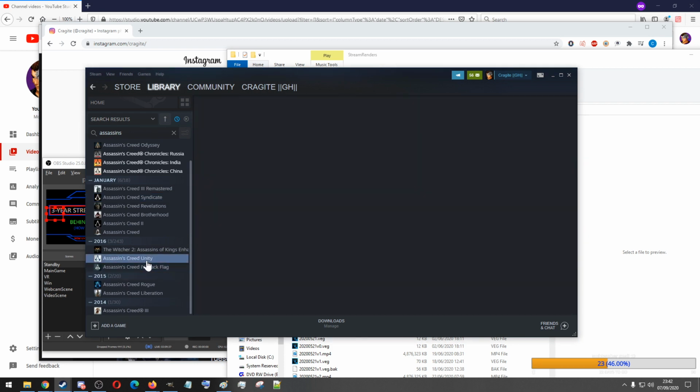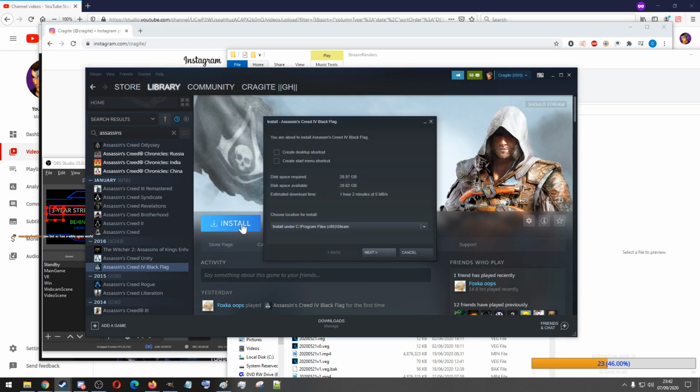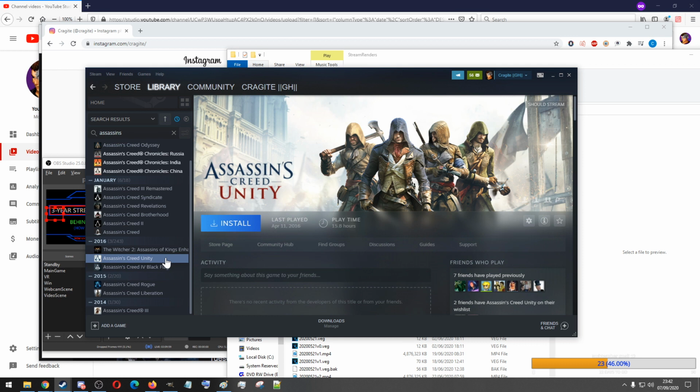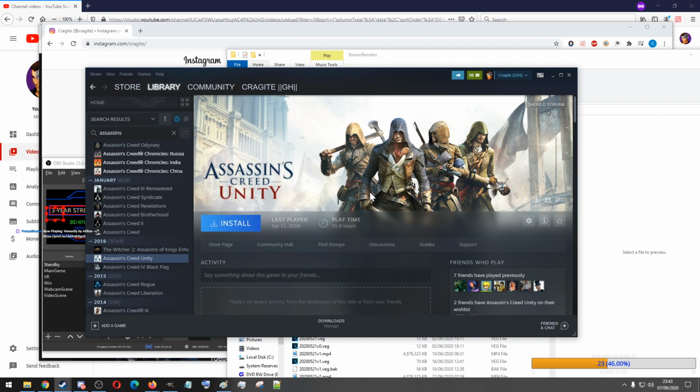Black Flag 30, Unity, which was the one after it, 50. Jeez, it's so much bigger in terms of space, and these are 2 different studios that keep doing it. I'm comparing them against themselves. Black Flag only takes 30 gigs. Unity, which came out right after it, made by a different studio, because they go back and forth, one then the other, 50 gig. It's up by 20. And it runs worse. So much worse. It's notoriously bad at running.